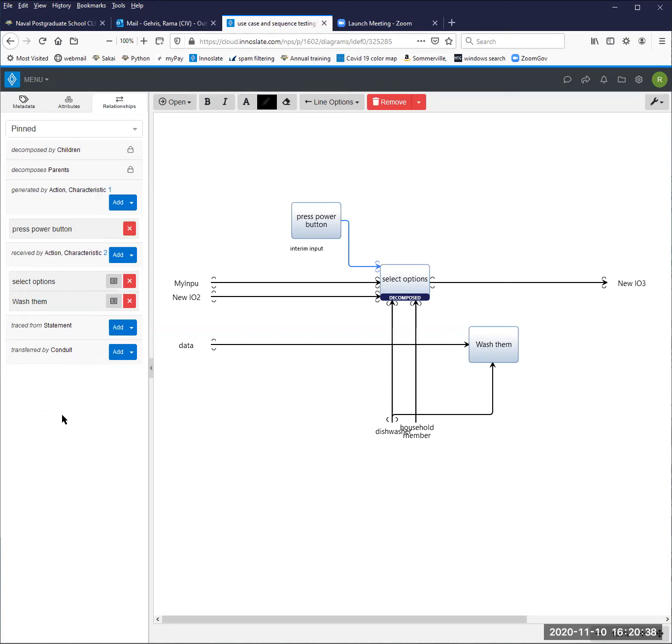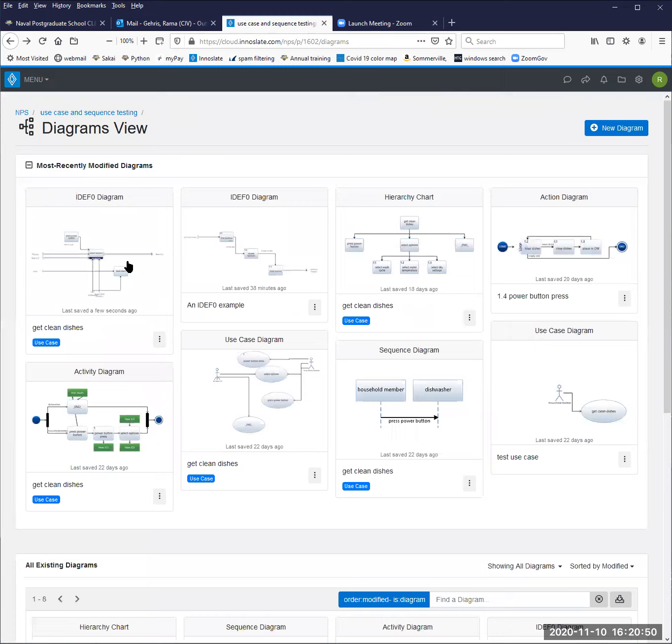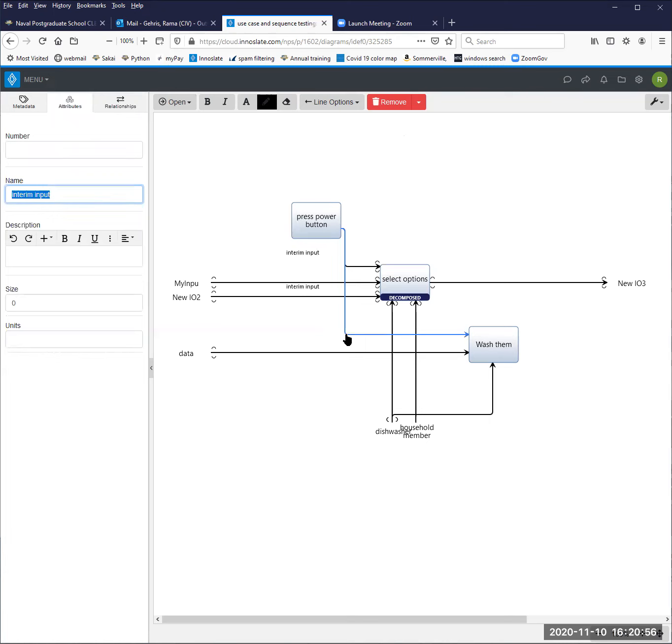Now it does not look like anything has happened here. That's because the screen has not refreshed. So what we're going to do is click onto the main screen again, click Save. Now click back to your diagram and now you'll notice that you have the entity in both places.